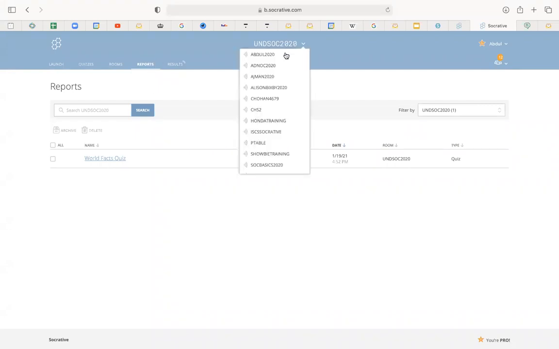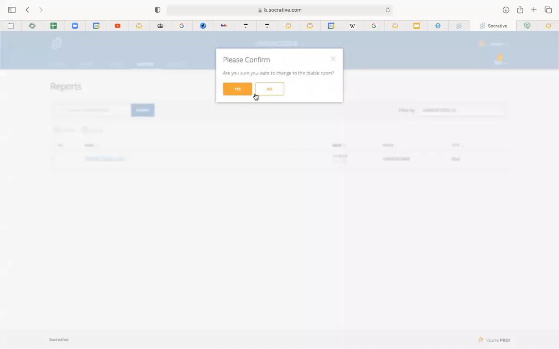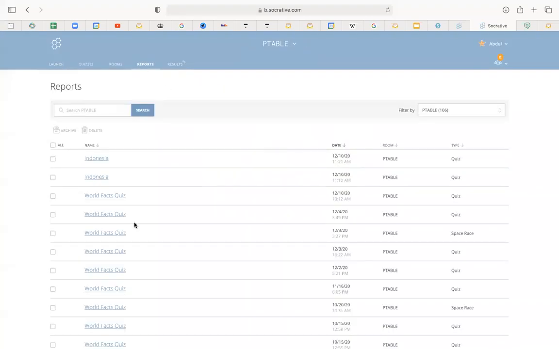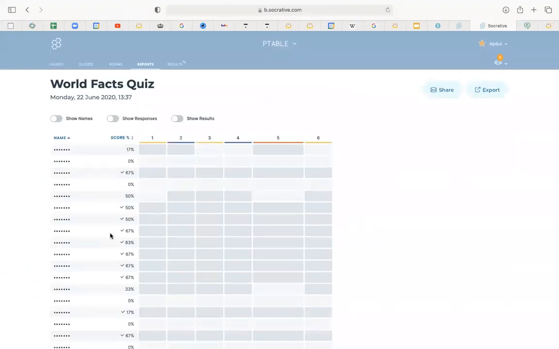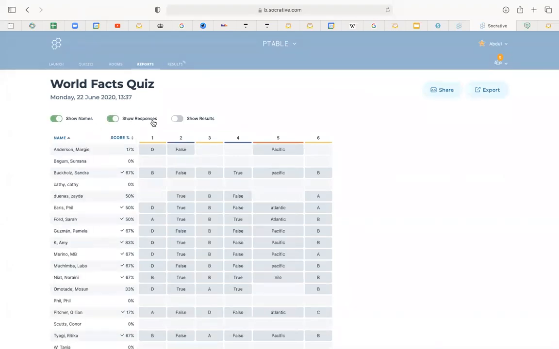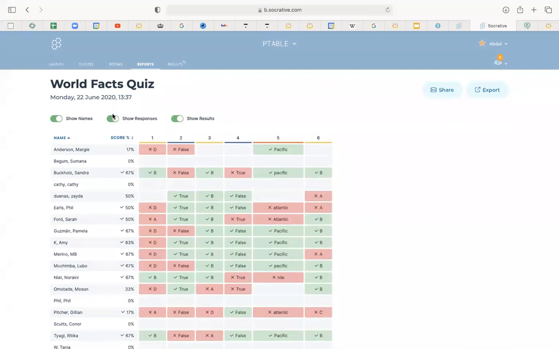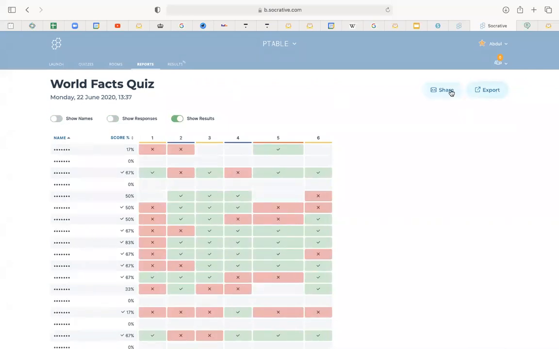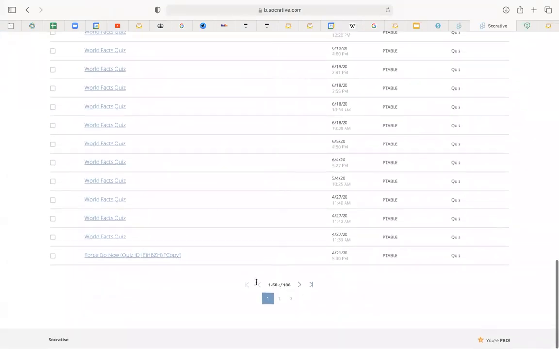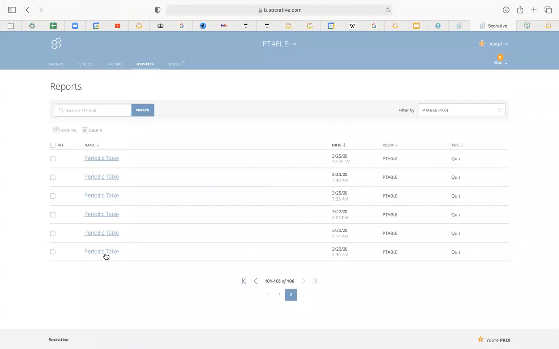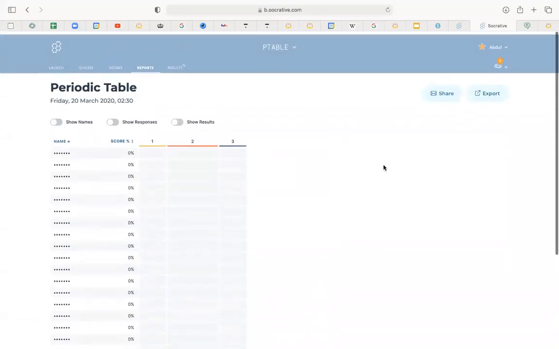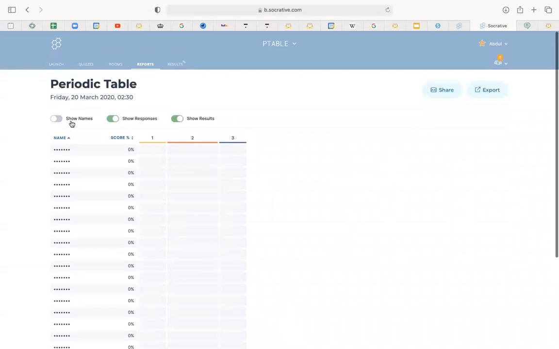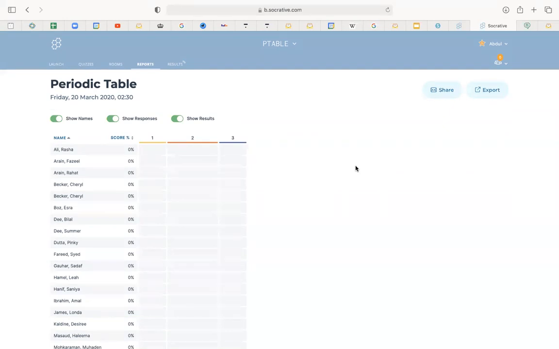If I was to go to a different room, let me go to a room that I've had for absolutely ages. It's called P table. Here we are. Now if I go to reports, you'll see hundreds of quizzes that I've done in the past with different people. I could click on it and you can see I've done this world facts quiz about 1,000,000 times. It's all here. This was done June 2020 during lockdown. I can export this data. All these reports are here, going back so far, to March 2020, I think, when lockdown first started. I've got access to all of that data and information. It's all there and I can see it, so it doesn't get lost.